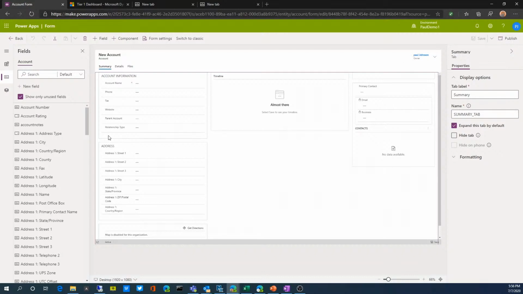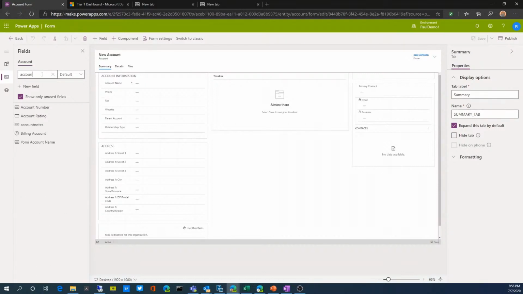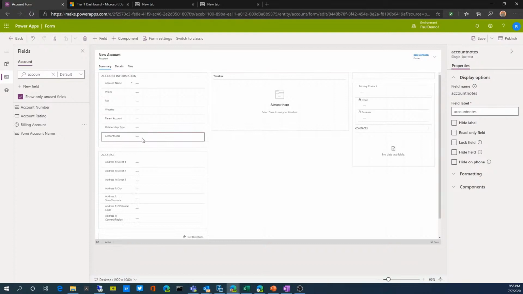Let's say I wanted to add my new field within here. So I'm going to search for account notes. And I can just drag this around to wherever I wanted to add this. So if I wanted this to be under contacts, I can definitely do that. I'm just going to add it within this section. So account notes is showing up here, and I'm also going to add our webinar type as a new field within this section.